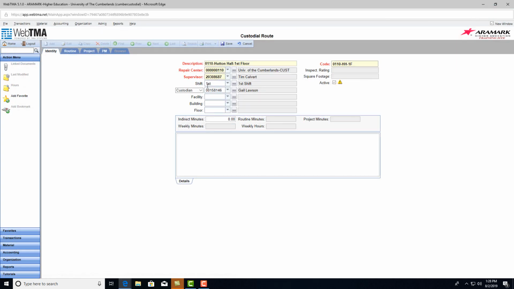I've already got one that I've started to fill out to save a little time, and it starts with a description. So the description starts with the last four of your profit center and then followed just by other words that describe the route. So this one is the first floor of Hutton Hall. The code is an abbreviation of that. So in this case, I've got the last four of my profit code, Hutton Hall, first floor. And there is a nomenclature for this listed in the training manual that is also provided.